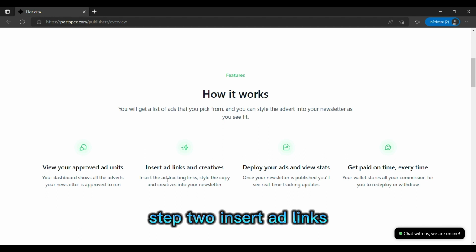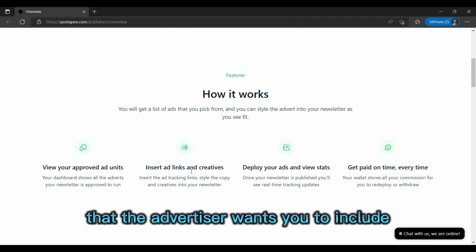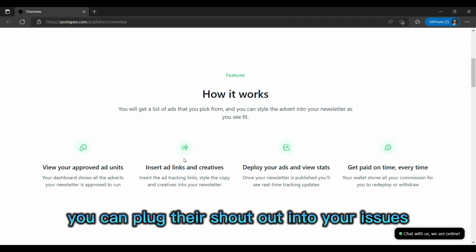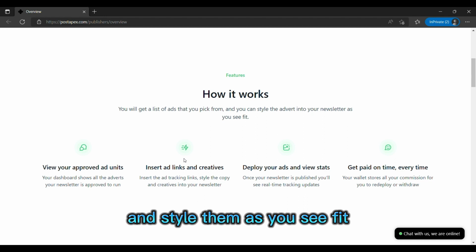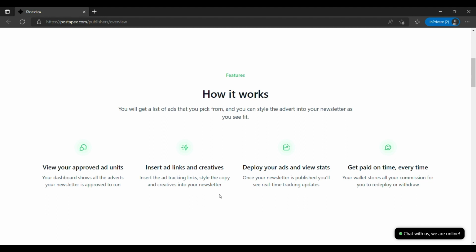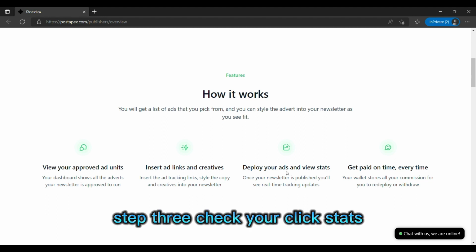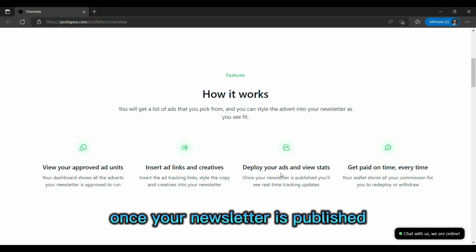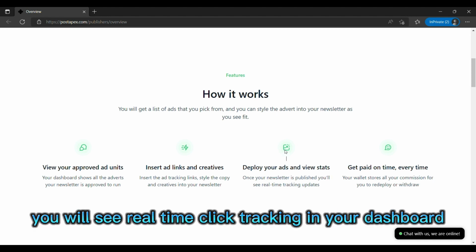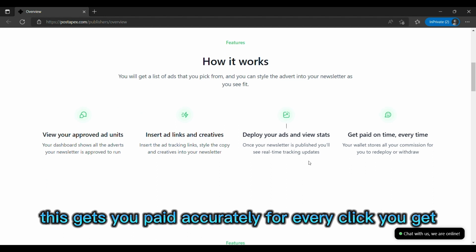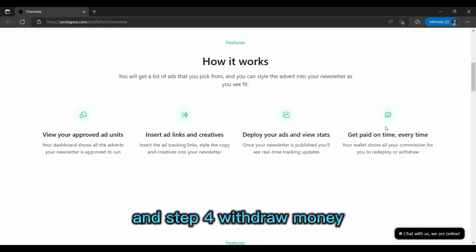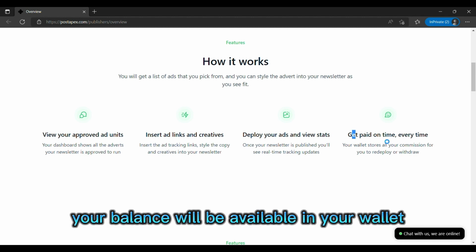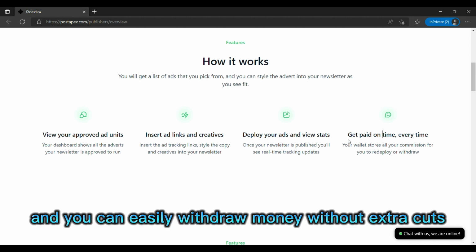Step 2. Insert ad links. When you accept an ad, you'll receive a tracking URL, ad copy, and graphics that the advertiser wants you to include. You can plug their shoutout into your issues and style them as you see fit. Step 3. Check your click stats. Once your newsletter is published, you will see real-time click tracking in your dashboard. This gets you paid accurately for every click you get. And step 4, withdraw money. Your balance will be available in your wallet, and you can easily withdraw money without extra cuts.